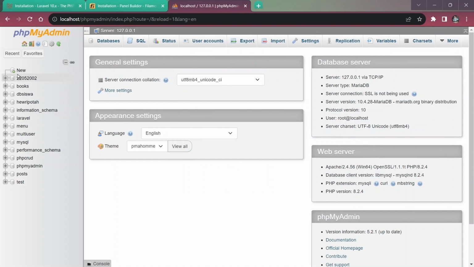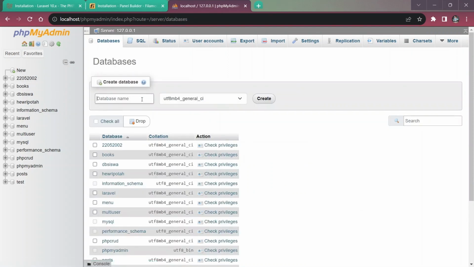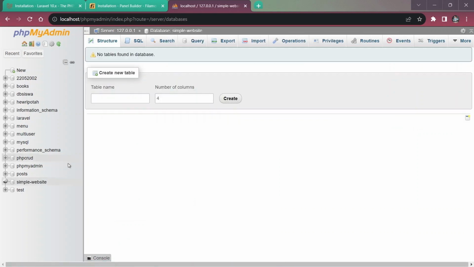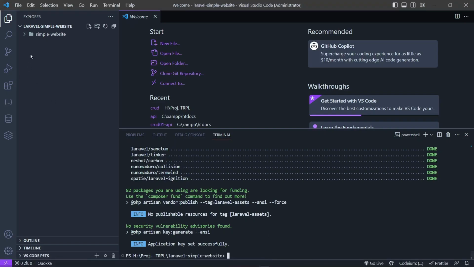So let's make a new database here. I'm going to name it simple website, then hit create. Okay, then just don't do anything. We are not going to make the table here, so get back to the VS Code.